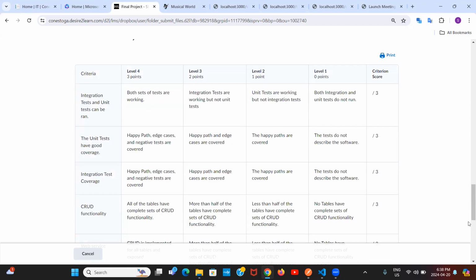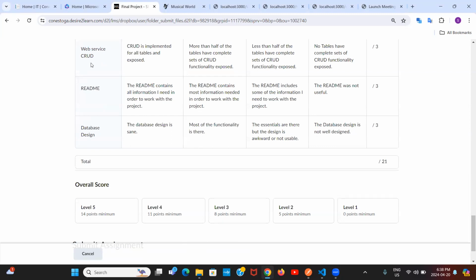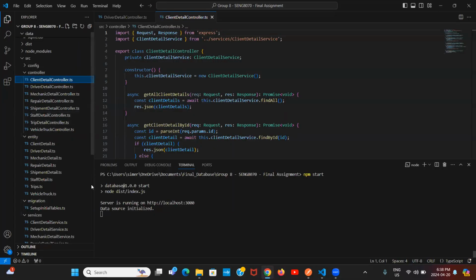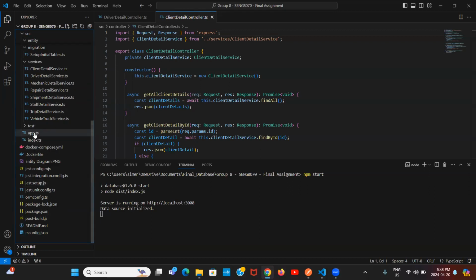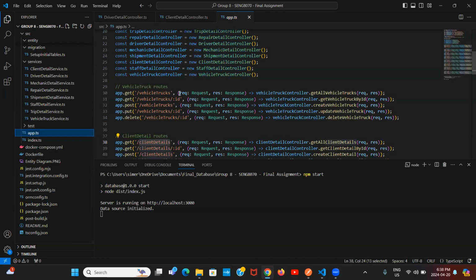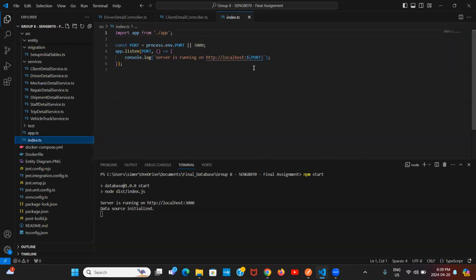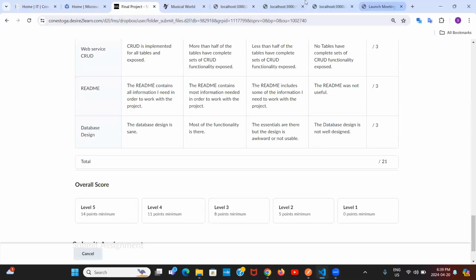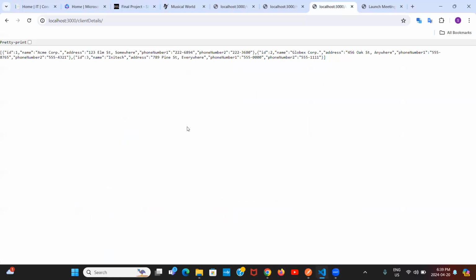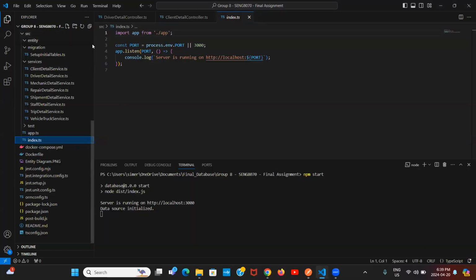If I am talking about the web service CRUD functionality, here is my whole project, and this is app.ts. App.ts is setting up the routes, and index.ts just creates a server on localhost, like this one. So here is the structure of this project.